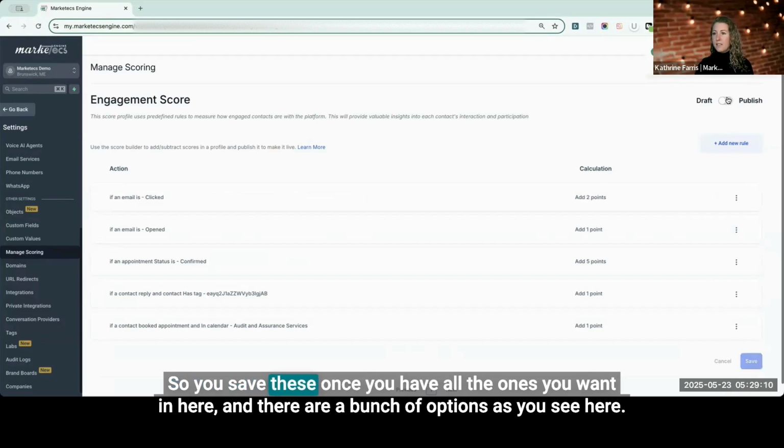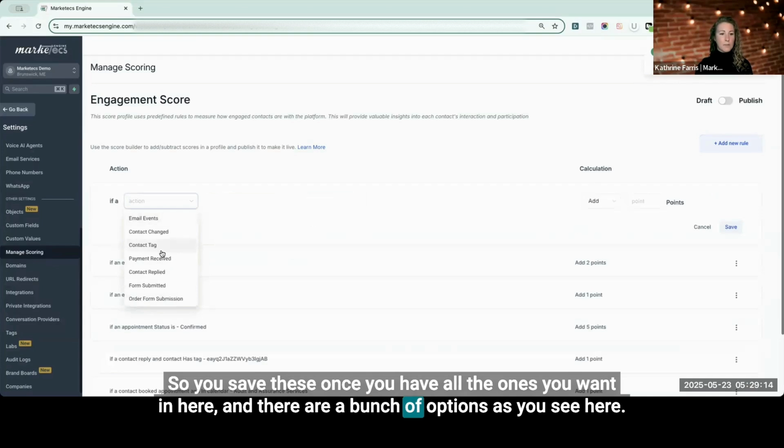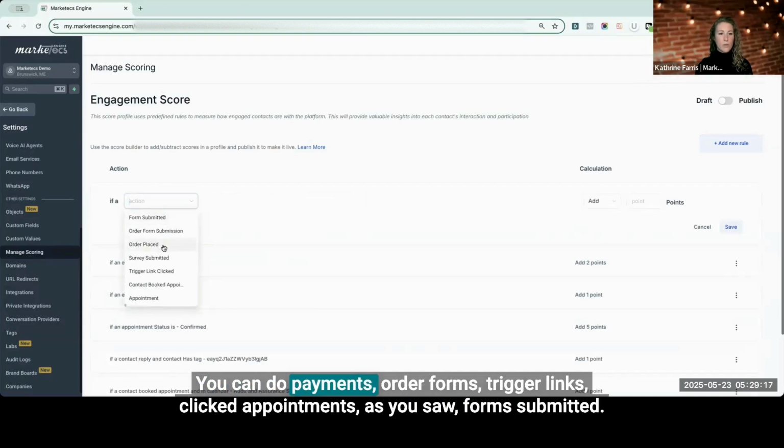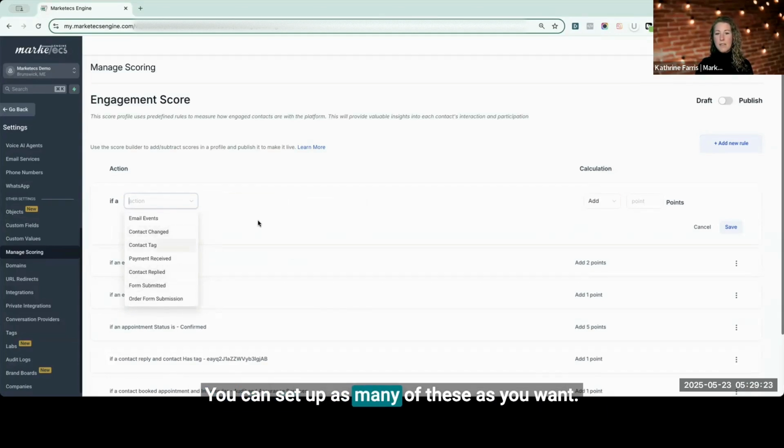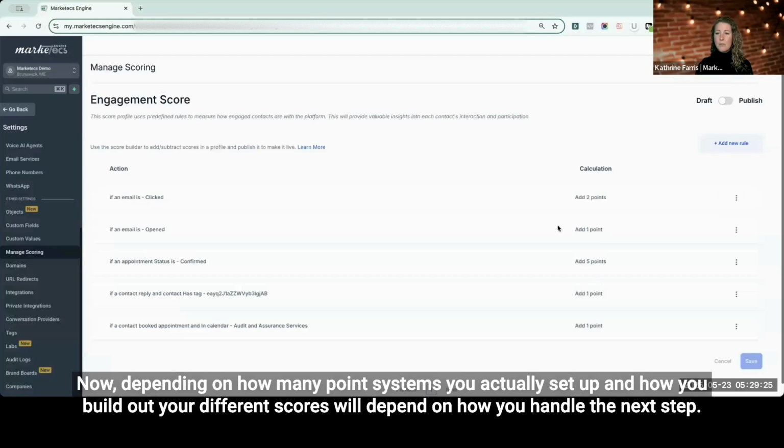So you save these once you have all the ones you want in here, and there are a bunch of options, as you see here. You can do payments, order forms, trigger links clicked, appointments as you saw, forms submitted. You can set up as many of these as you want. Now, depending on how many point systems you actually set up and how you build out your different scores will depend on how you handle the next step.